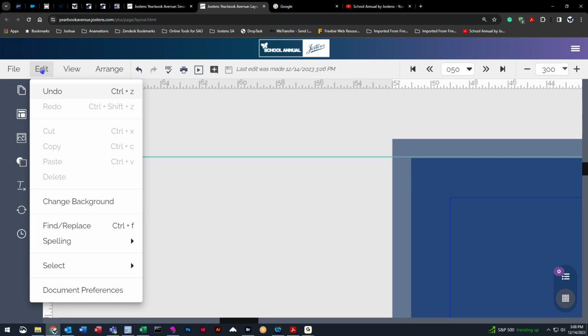Next, we have Edit. We have the Undo and Redo. We also have those arrows right here, Undo and Redo. We have your standard cut, copy, paste, or your Control X to cut, Control C to copy, Control V to paste. Change background, and we will actually talk about backgrounds a little later.